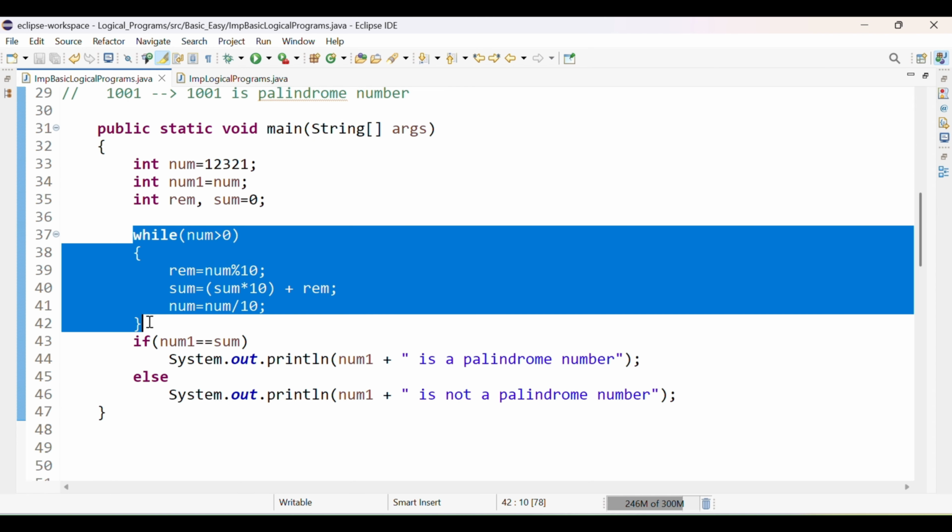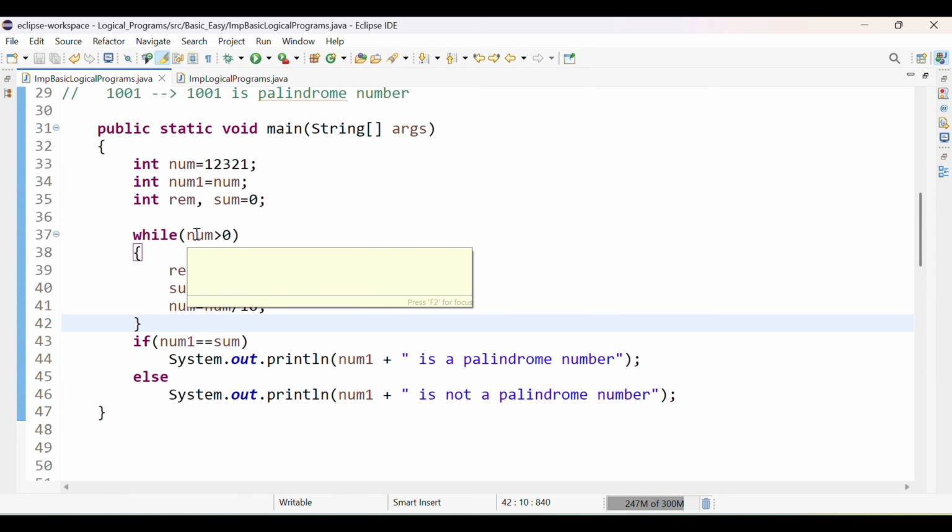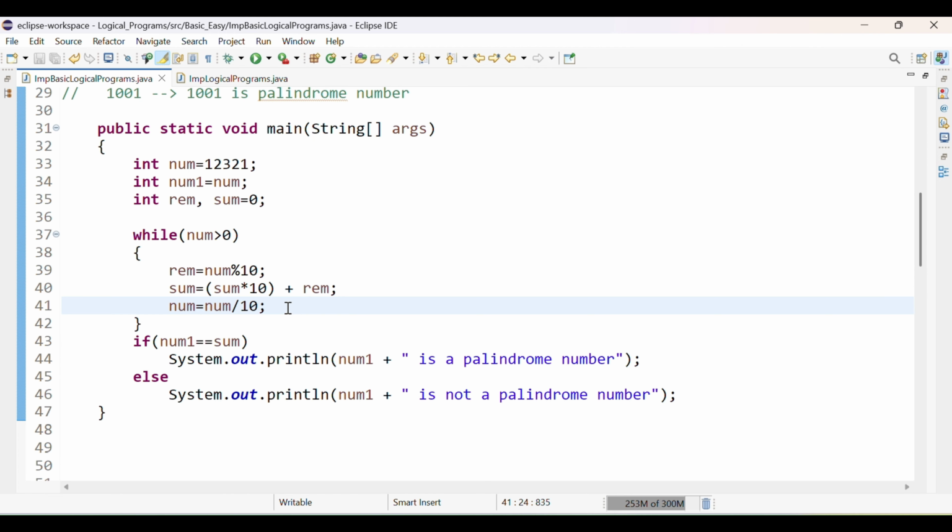Let's understand this while loop. In the while loop we have the condition num greater than 0. When the number is greater than 0, only then will this loop execute. This while loop is very important, so let's understand the statements inside it. Here, remainder is equal to num modulus 10. Num modulus 10 will give us the remainder. When we use the modulus, we get the remainder.